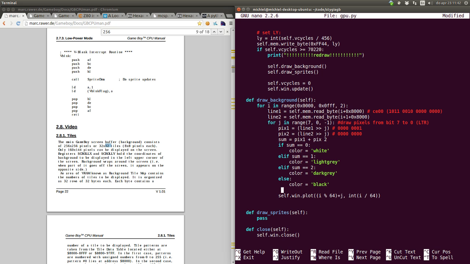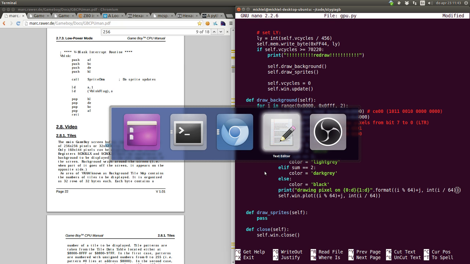Yeah, and just for good measure, I'm going to print out these values. So I'm going to say print drawing pixel on, and then I'm going to say this value, so 2 decimals, 0 will be a D, and this one will be also a D, and then these two values. So that's pasted in, all right.